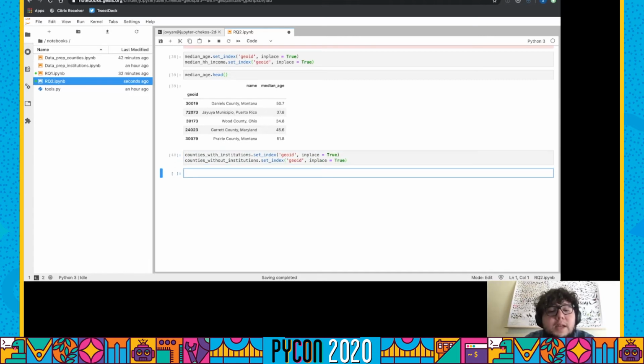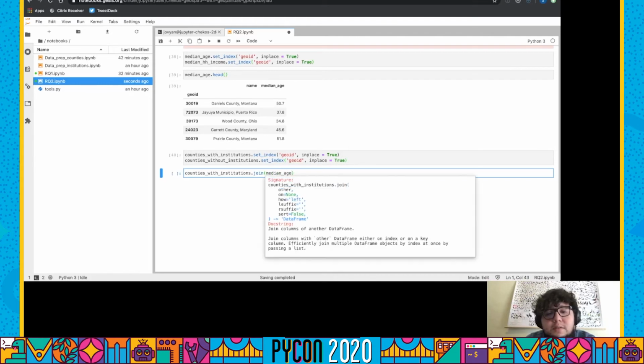Awesome. And now we can do counties with institutions, join median age. It's gonna be on the index already. It's gonna be a left. Yeah, so it's only gonna keep those that appear on your left data frame. That means counties with institutions. It's gonna show on phone. Okay, it seems like this is working. Let's see.